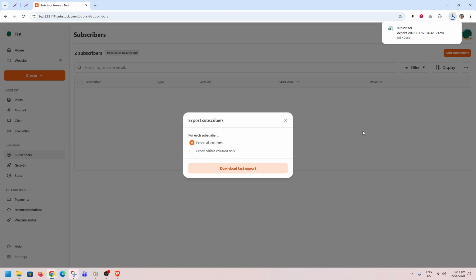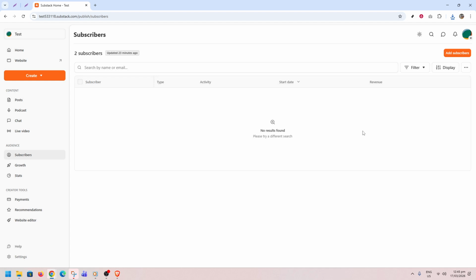A few quick tips to make this smoother. If you want a smaller, cleaner file, hide any columns you don't need before choosing the Visible Columns export. If you plan to import the list into another platform, check that the column headers in your CSV match what the destination expects to avoid mapping issues. And remember, subscriber information is sensitive. Store it securely and handle it in line with privacy laws and your own policies.